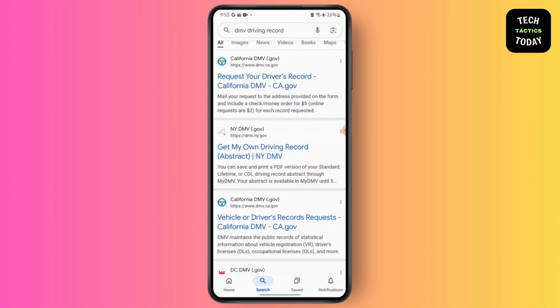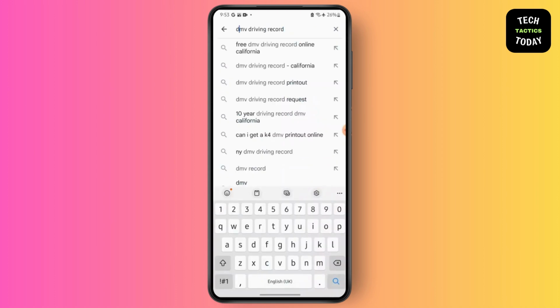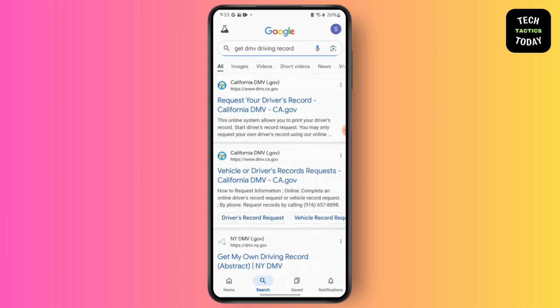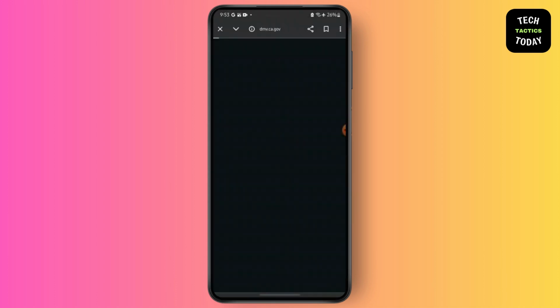Open your preferred browser and then search for get DMV driving record. And then you will get this option. Simply launch the website. And now you will have to request for your DMV driving record.